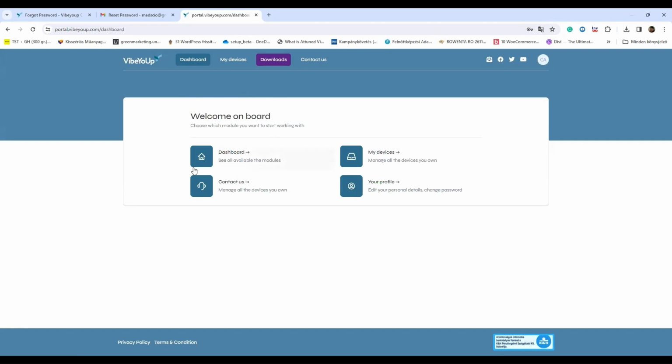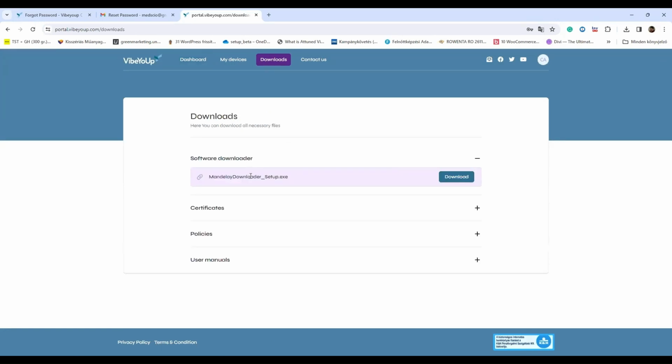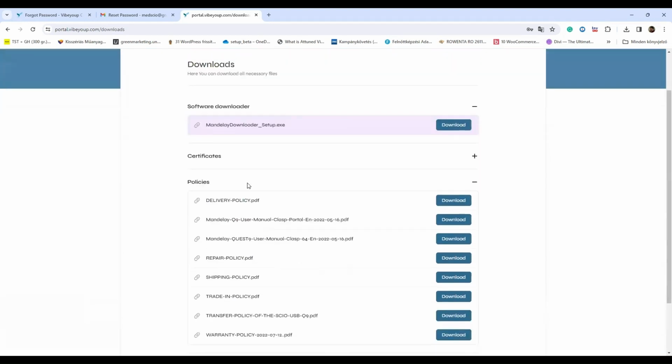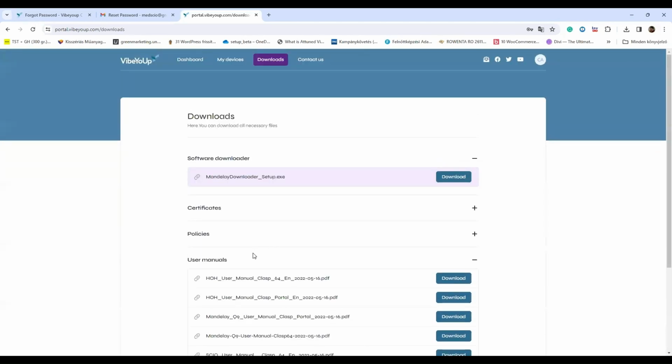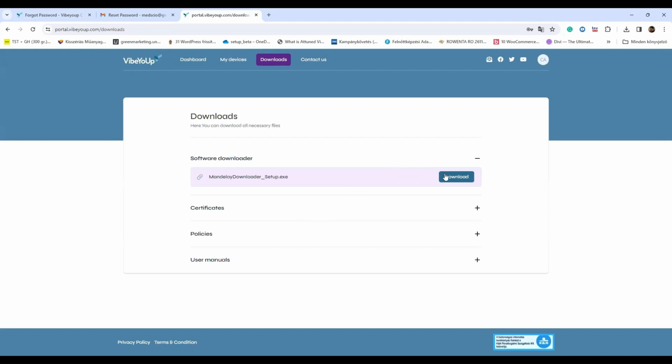In the new portal section, you can see your devices, you can see the download section, where you can download the Mandalay downloader. You can find all of the certificates, all of the policies, and of course all of the user manuals in different kinds of languages. So you need to click on download.